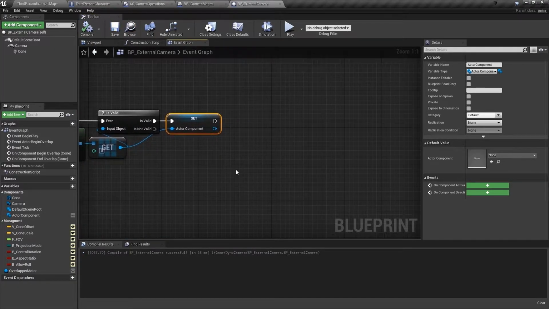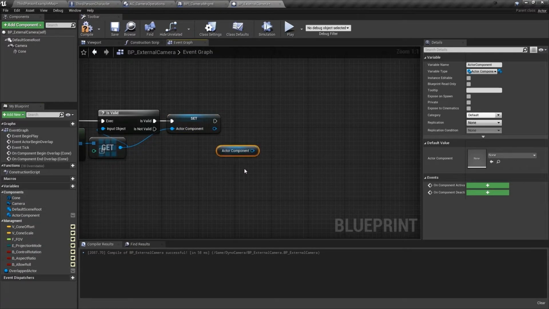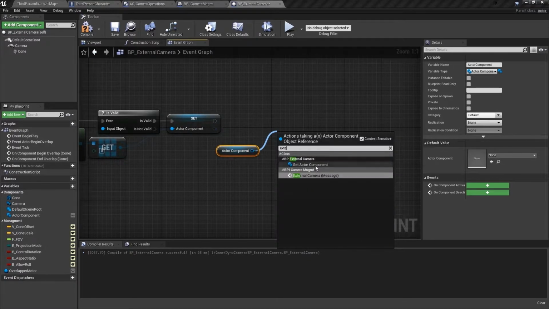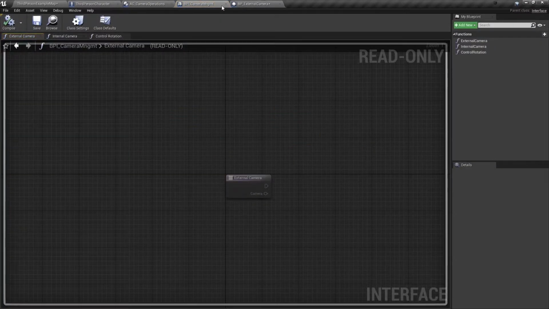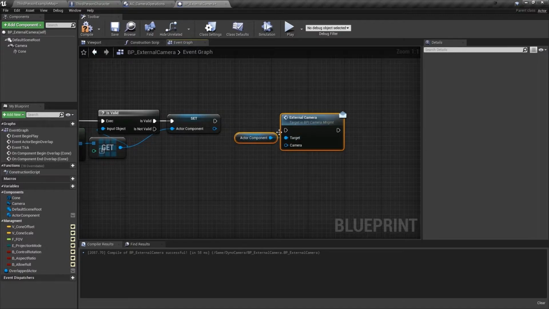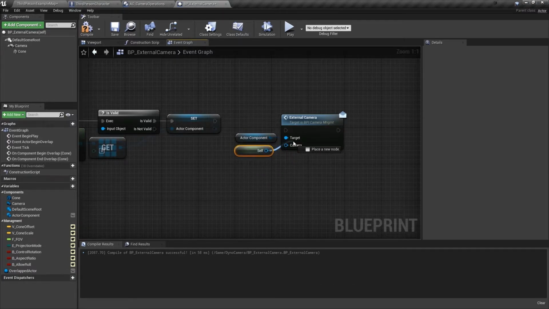From the actor component, which I will now drag off of here, I can then call the function. Double clicked it by mistake. Okay. So with the camera, I need to send it a self. This is the actor that we are going to be viewing from.